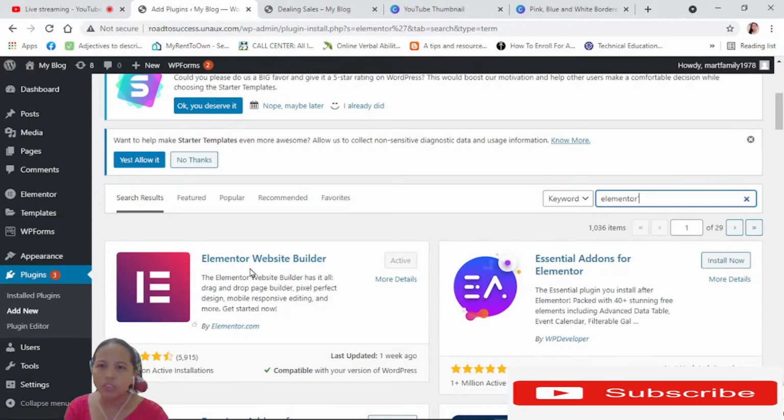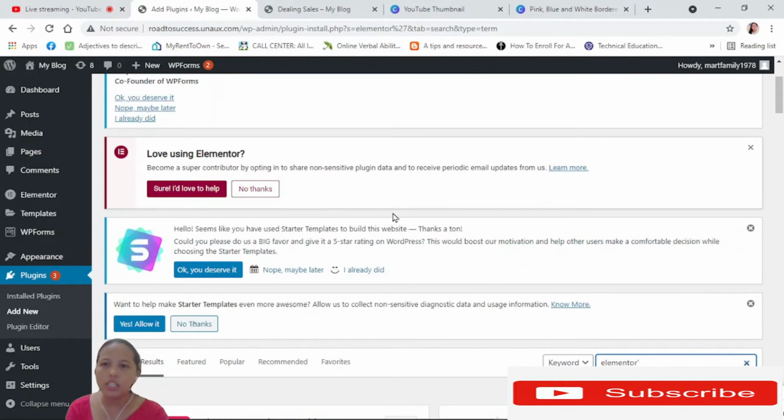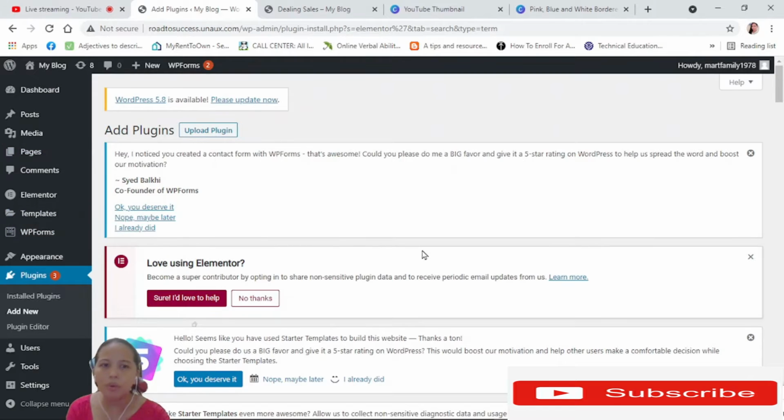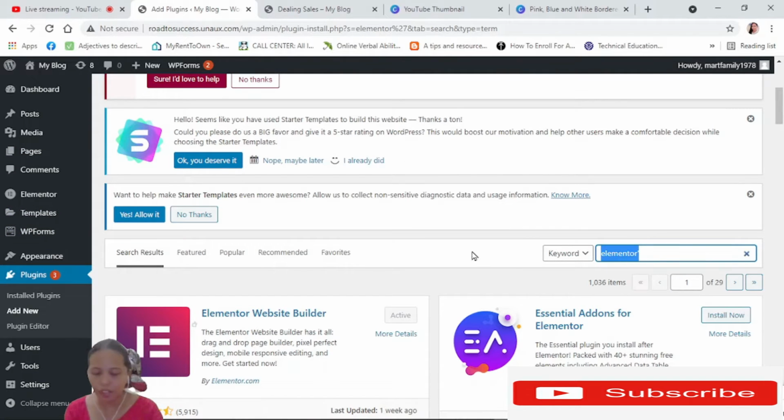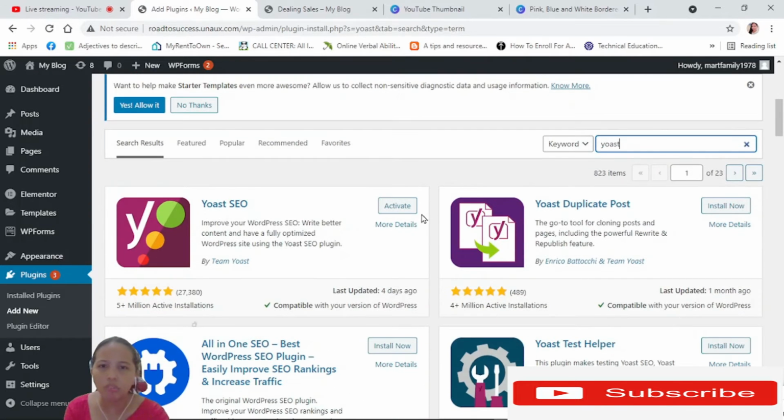Just click it, just like the other apps you're seeing right now. Just click install now, then click activate. Since it's active, what we're going to do now is add another plugin. This will help you improve your ranking on Google search. Just click activate.